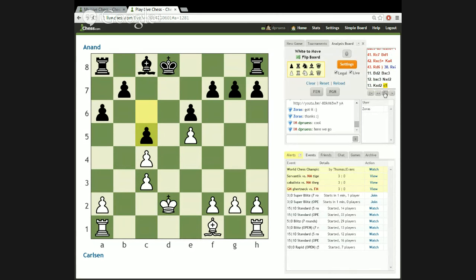I haven't analyzed this endgame out. I just assumed that it wasn't good for white. That could be wrong, but my sort of guess evaluation here is that black's doing perfectly fine.